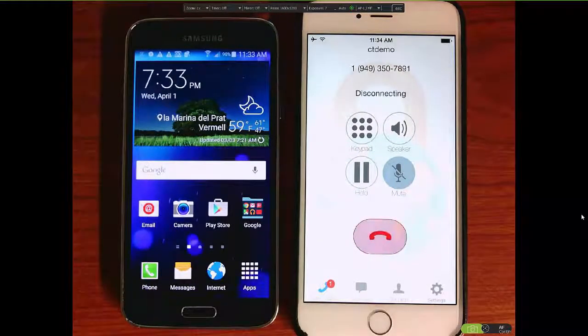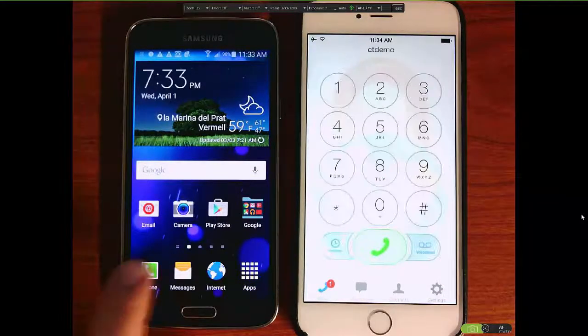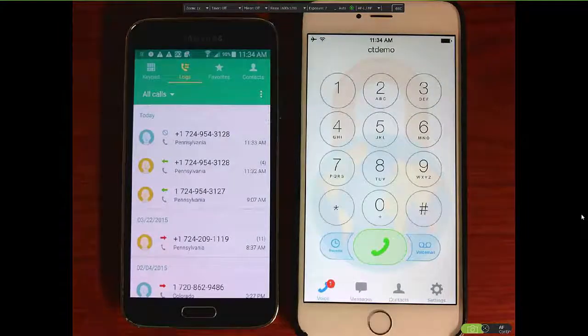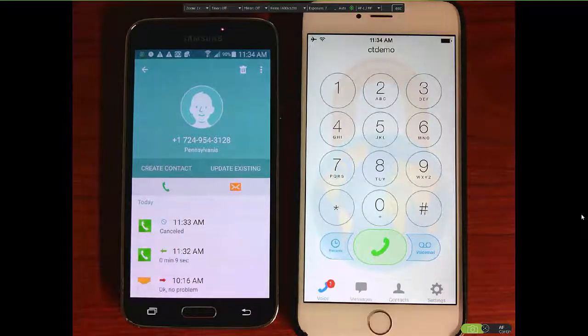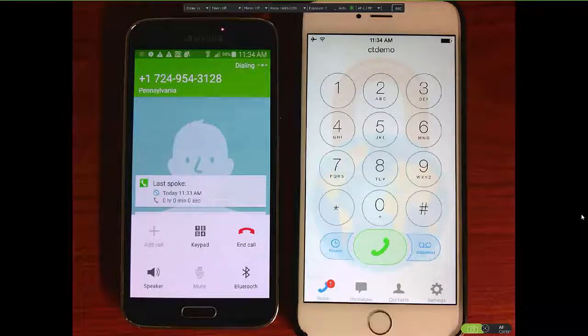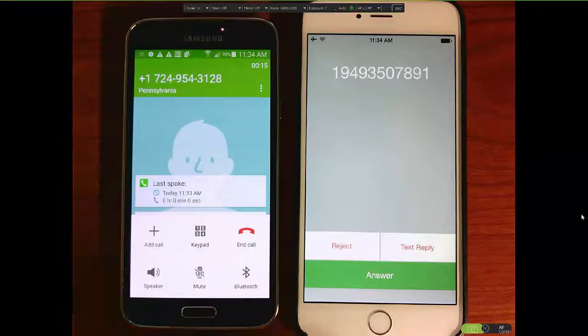Now, if we were to call that number back using a GSM phone number or a landline, for example, we also have the ability to do the same thing. We can send that user a text message or we can call them. So let's go ahead and call that user first. And what we're going to do now is actually reject this call. We're going to have it go directly to voicemail. All right, so we're going to go ahead and select reject.